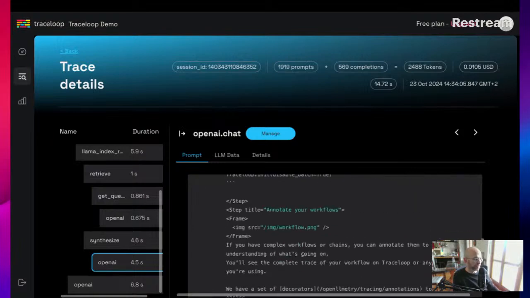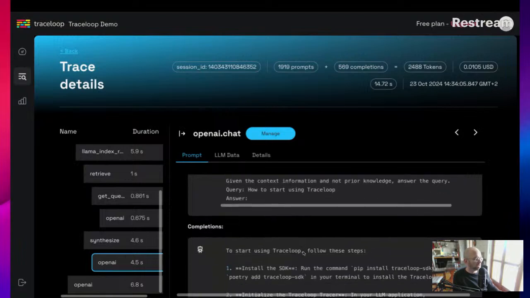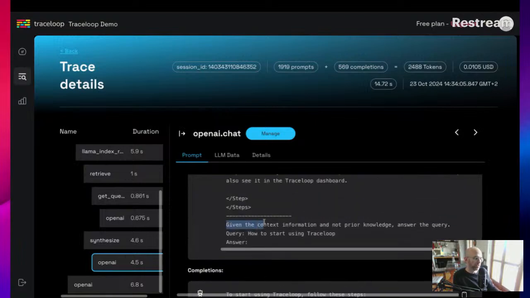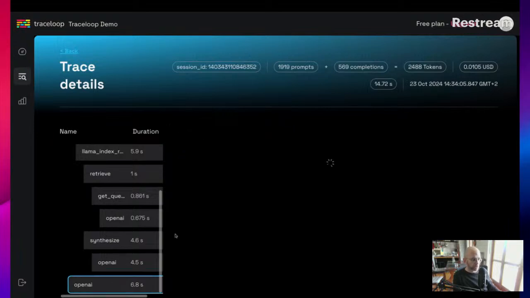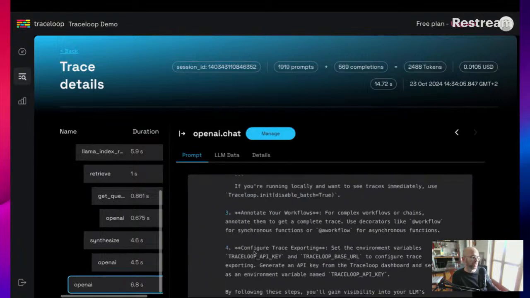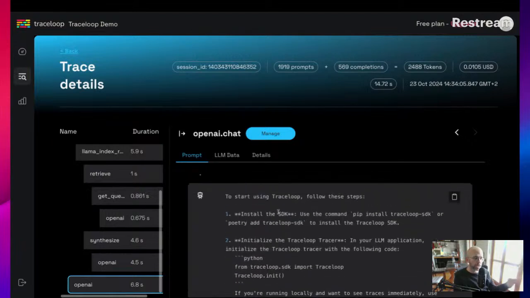It's pretty long, but it's interesting to see. And this is the question. Given the context information and no prior knowledge, answer the query. Query: how to start using Traceloop. And we got an answer. Then we need another call to OpenAI to format that answer, and this is the final format that we actually got back in the UI.